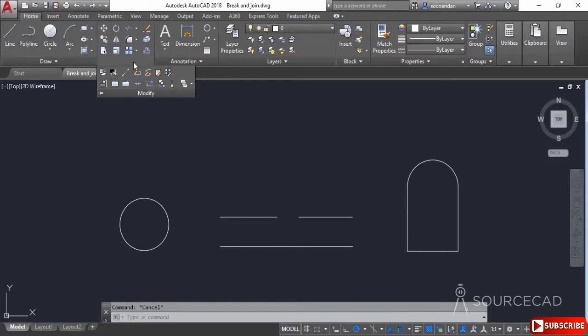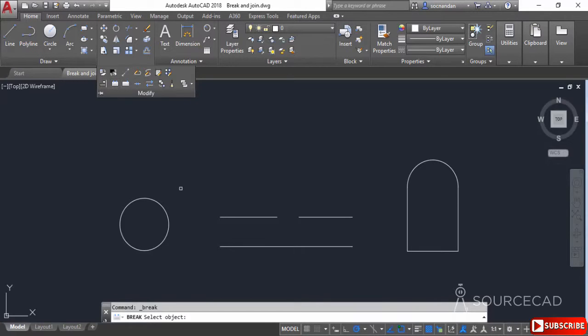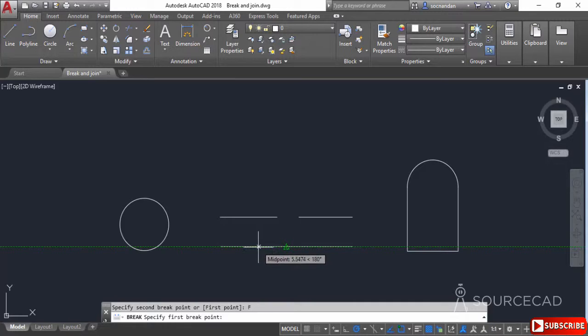So in this case, instead of selecting the break at a point tool, I'll select this normal break tool. And now once again select the object, and now don't select the second point. The command line is obviously prompting you to select the second breakpoint, but don't select it. Click on this first point option and now specify the first point. So I'll select the point somewhere around this as the first point, and now I'll select second point somewhere around here. And now you can see that the object has been broken into two parts, and also there is a gap.